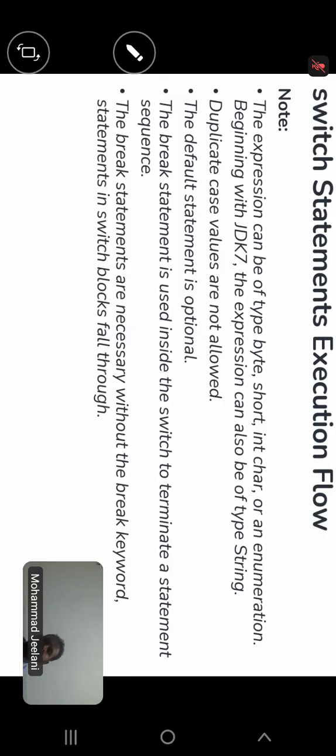It means the break is always done by the break keyword. Suppose whenever we want to create a class, we have to use the class keyword. If we want to use a for loop, we have to use the for keyword.